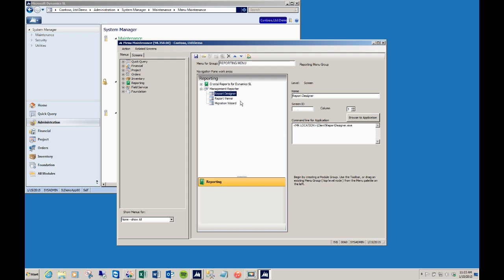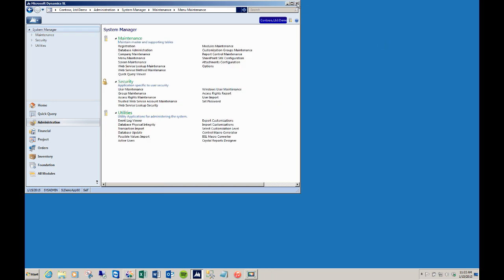In other words, there's nothing in the screen table for this. This is the exception to the rule that every screen is in the screen ID table. These menu items are not. So consequently, if we had included it on the regular menu, then the reporting would have shown up for every user, and we don't necessarily want to do that.